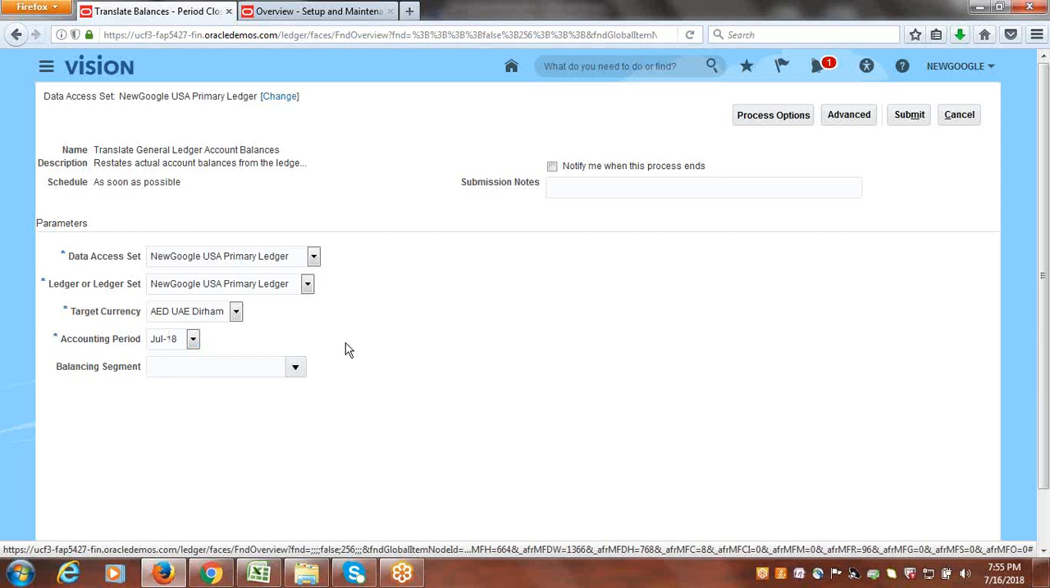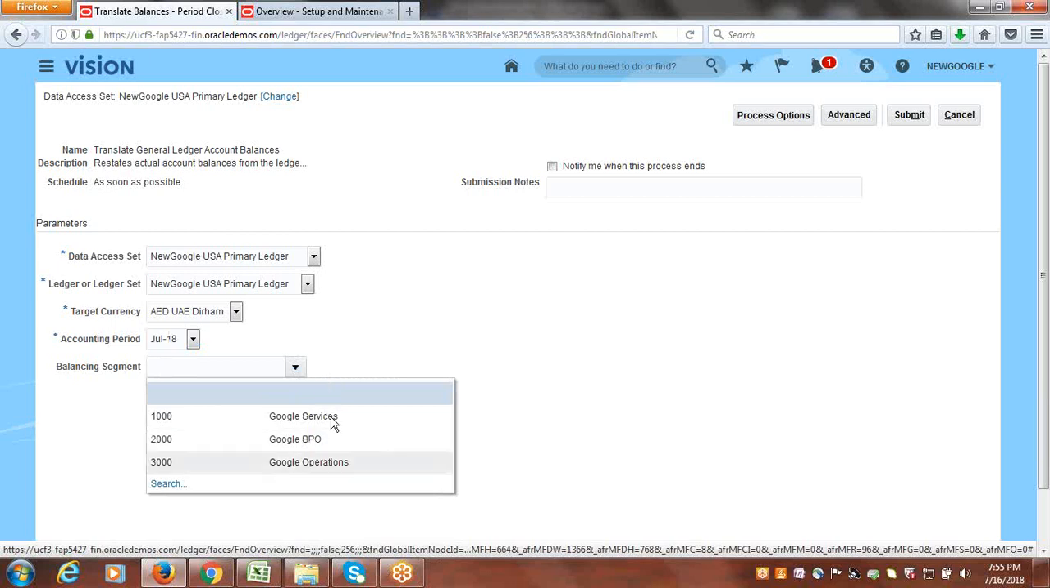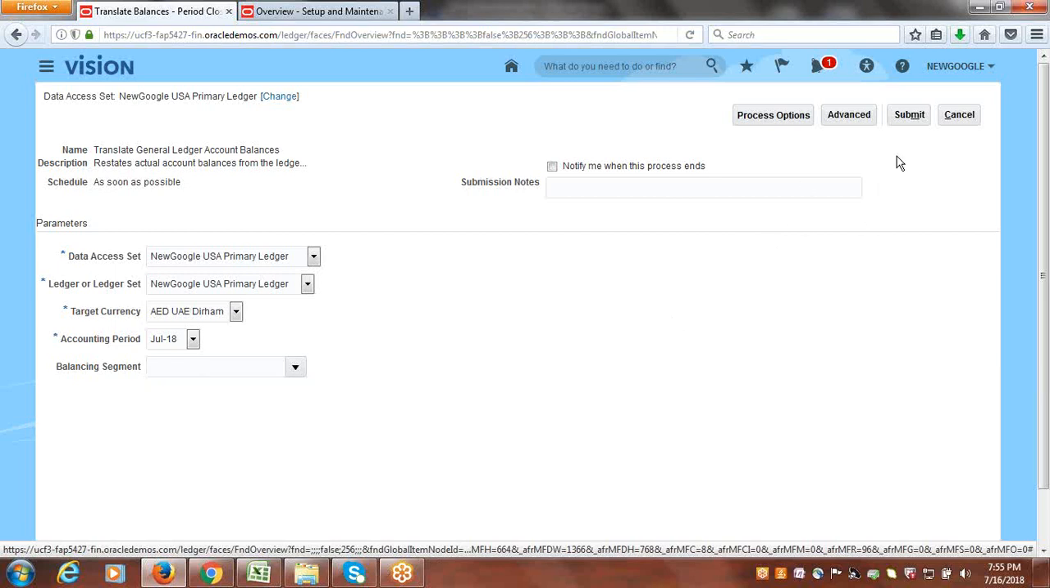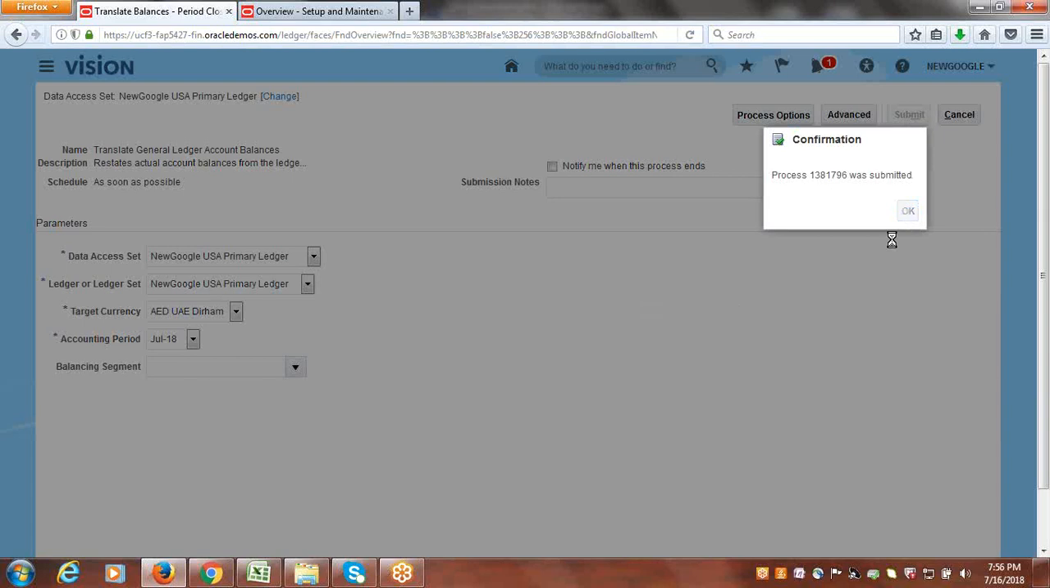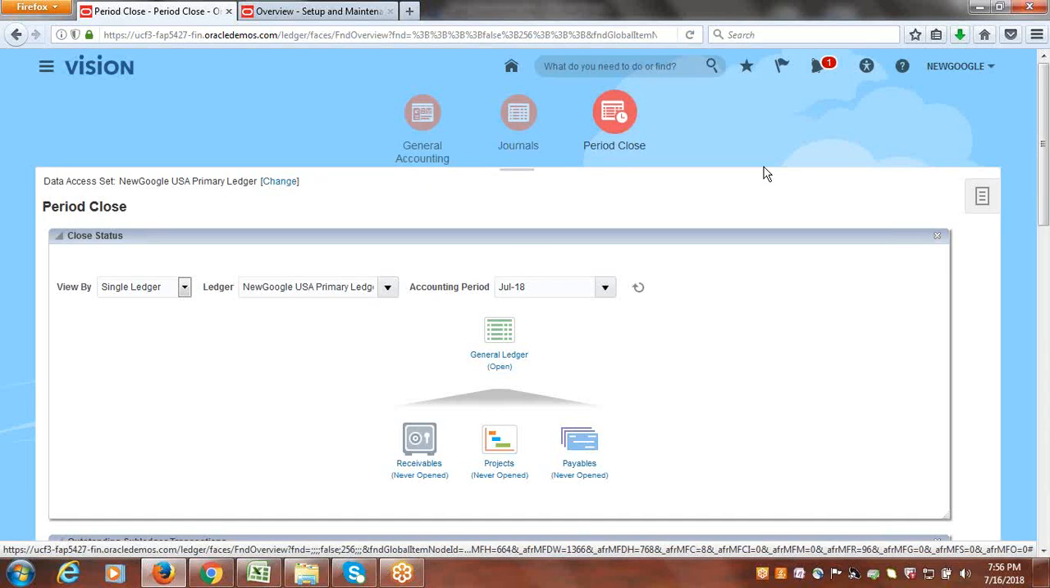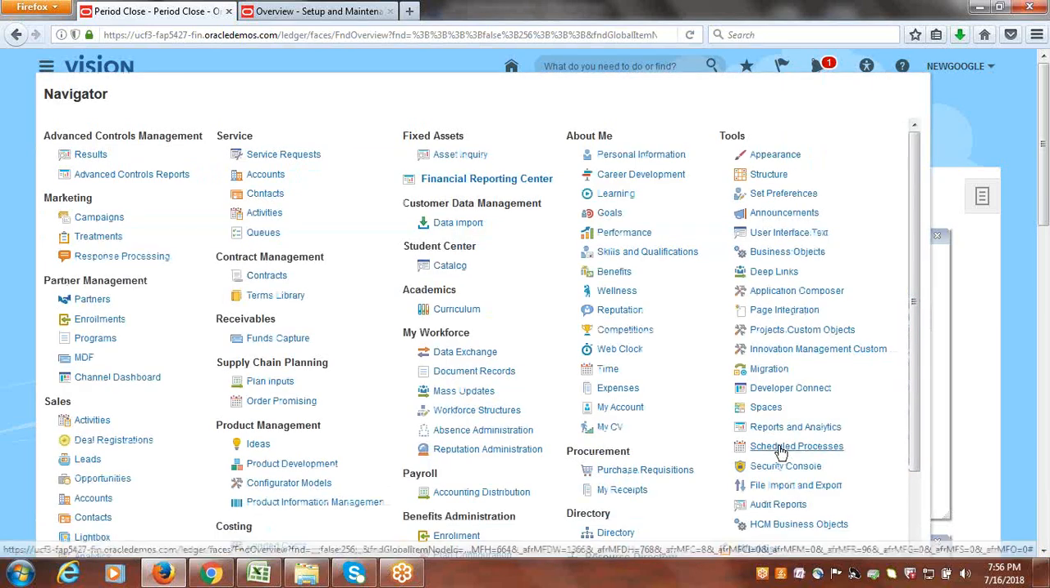July. If you want to run this for a specific balancing segment value, you can select it. Otherwise, if you want to run it for all balancing segment values, it will perform based on transaction availability. No need to select. Let it run for all, but we have transactions only with balancing segment value 1000. Just submit it. Okay, this is how you can submit. Then the system will identify all the balances from the primary ledger and translate them. Just make sure that the process completes without any issue.